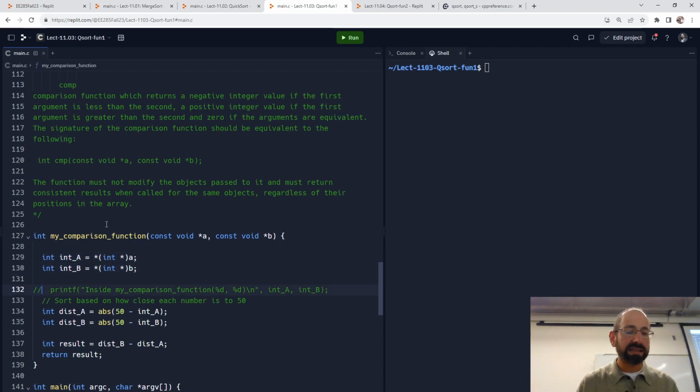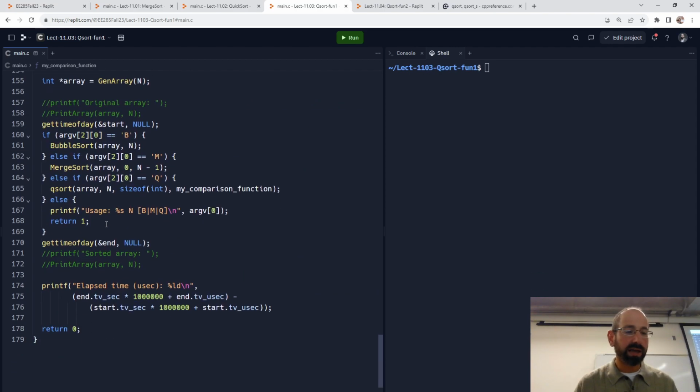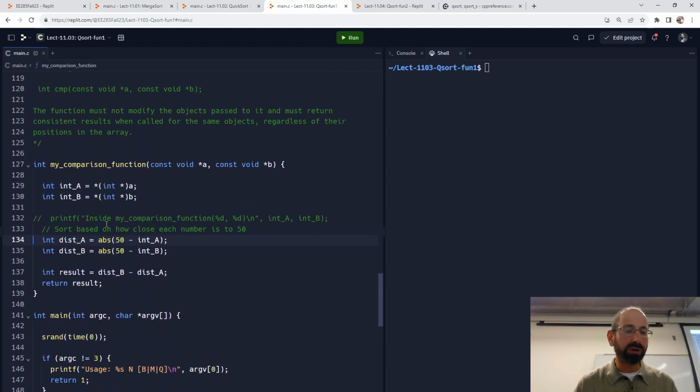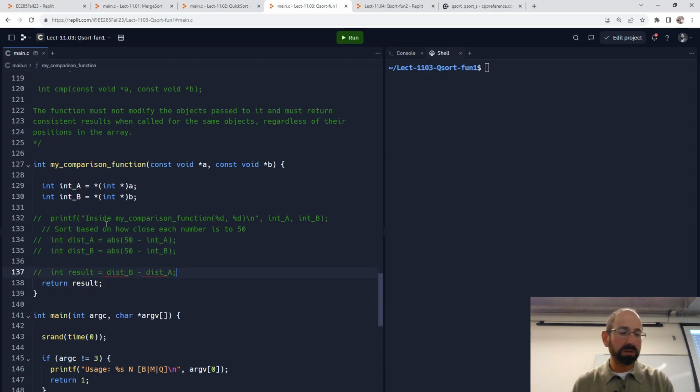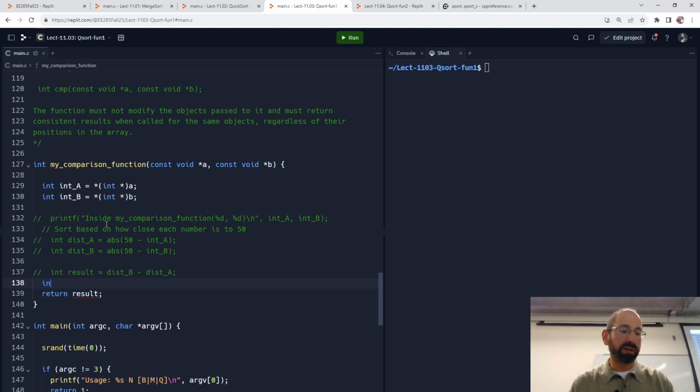In this case, I was just messing around. Sort based on how close each number is to 50. We could do that. That's kind of arbitrary. We could also just sort based on which value is greater than the other. So we could just return, we set result equal to int A minus int B. And it's possible I have that backwards.